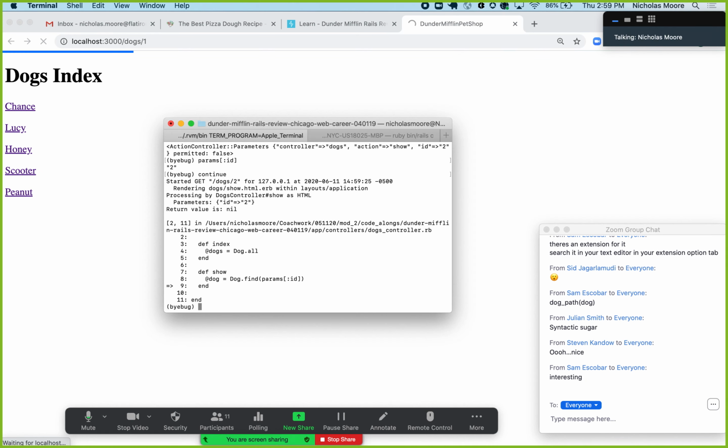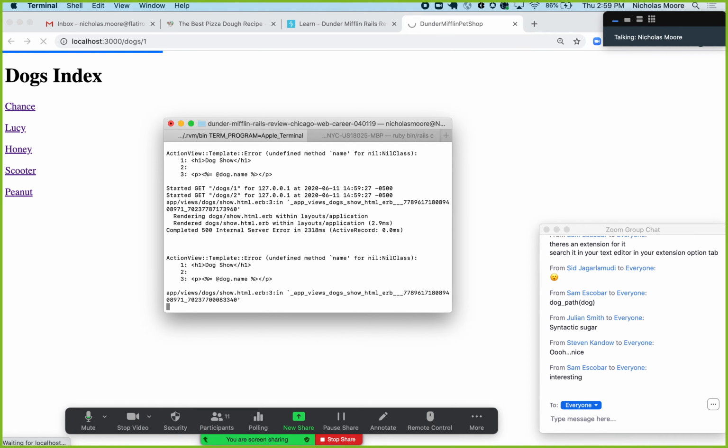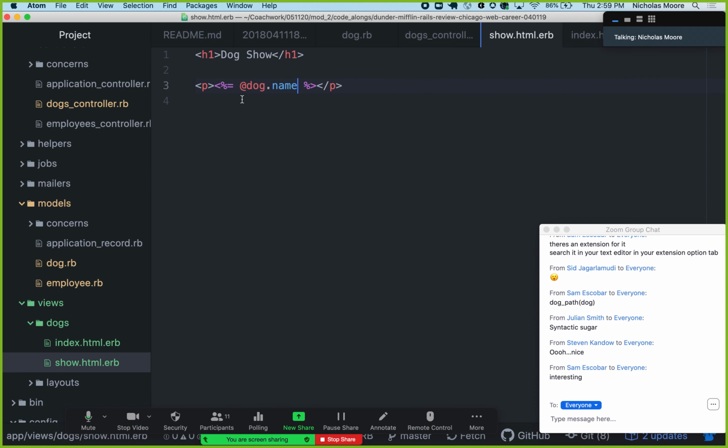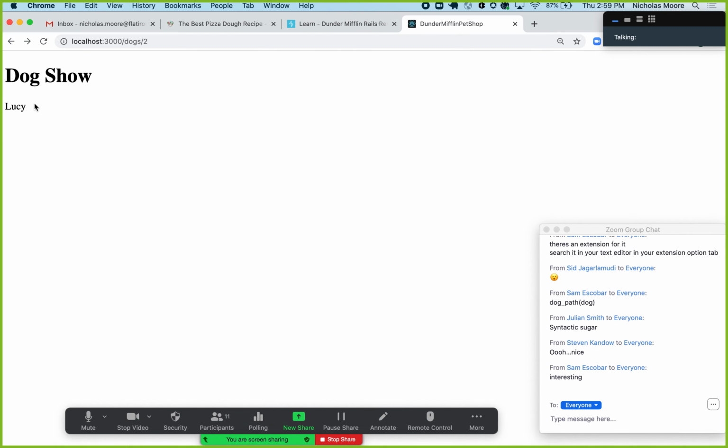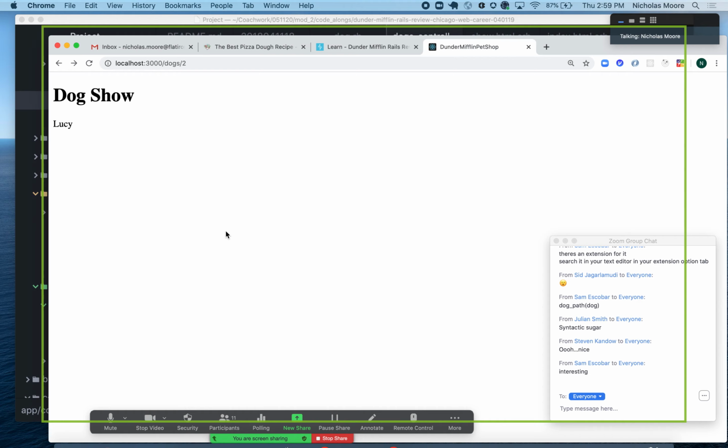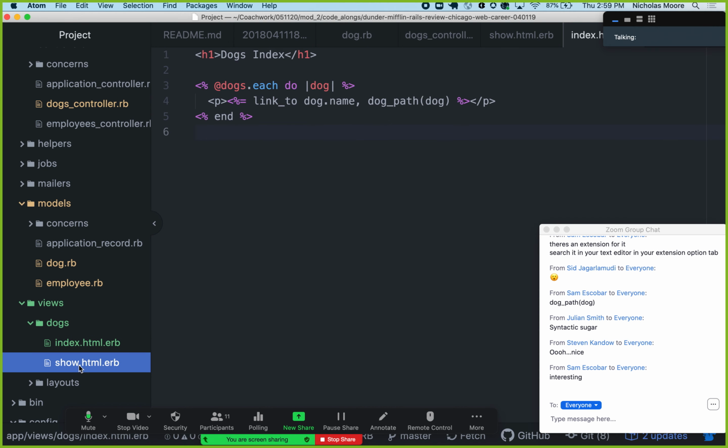For binding.pry, you type continue to move forward. I think I did it twice, so I have to do it twice. And then I'm going to take that binding.pry out of here. I did that. Okay, cool. But now I see I do have the dog's name, so that works. Awesome. Well, let's go back to the show.